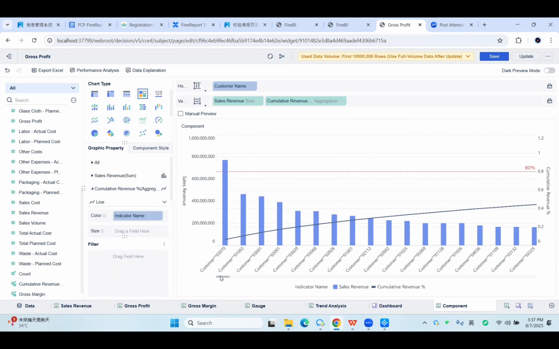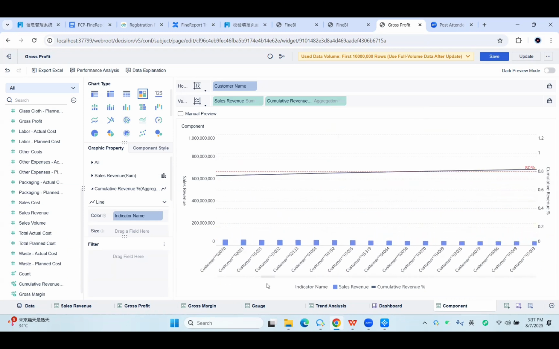So with this line, we can scroll to find the cross point, like this one. Okay, when the customers go from the top to this one, this already contributed to 80% of the cumulative revenue, right? So perhaps these customers are the top customers that we should focus on later. Okay, and so we have finished this chart, and the rest is also the style adjustment.